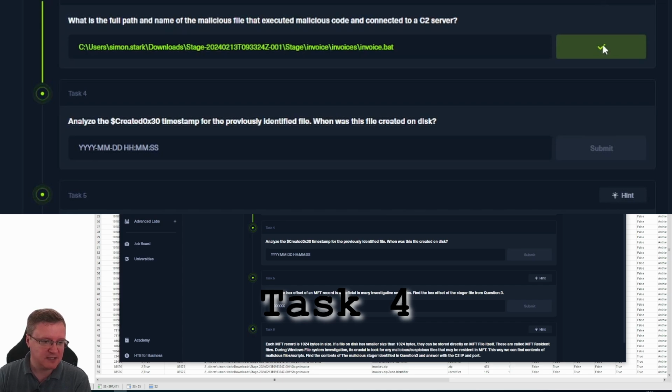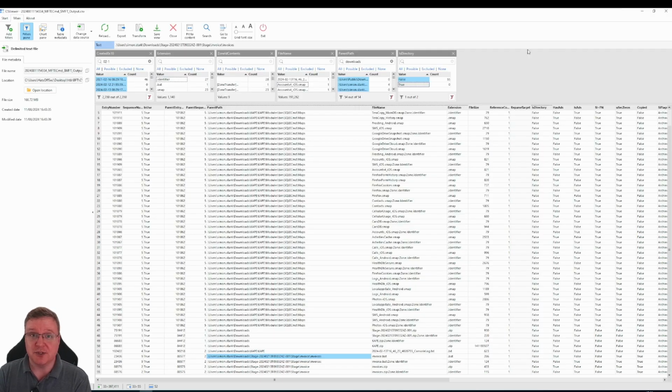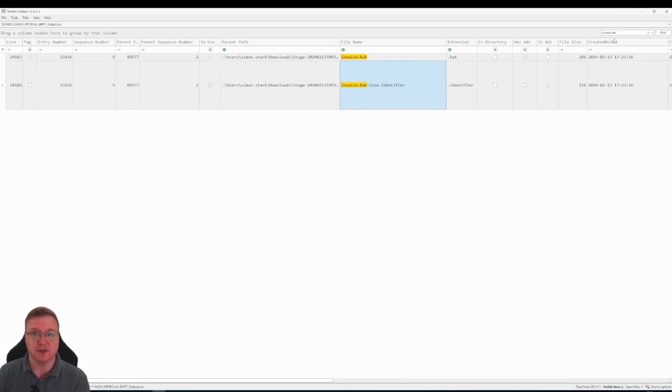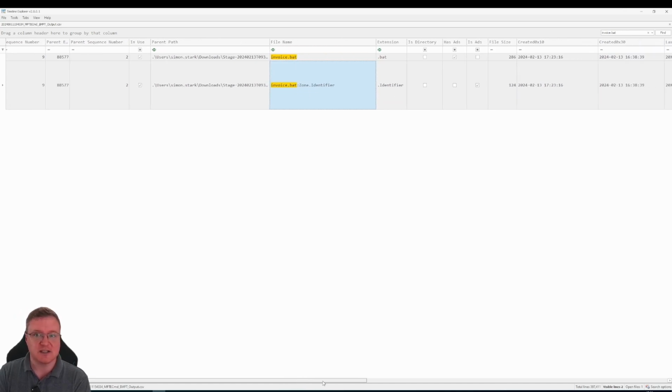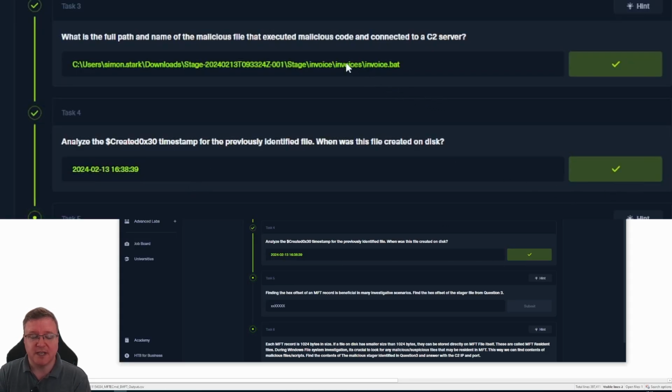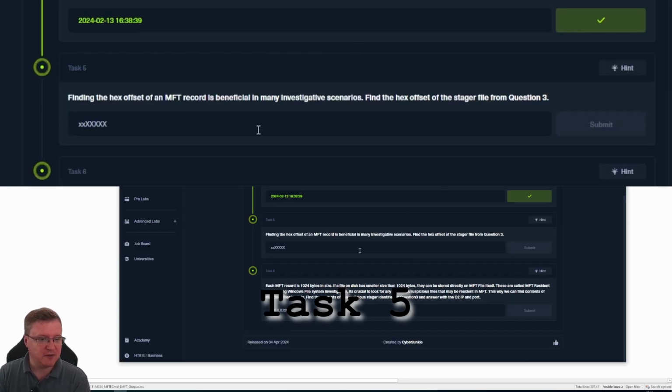Analyze a C30 timestamp for the previously identified file. When was it created? So while I've been doing this, I've also taken the liberty of opening Timeline Explorer. This is a little bit easier to read for what we're doing. I've already done a filter for invoice.bat. So we can look in here, scroll across to the C30, and we can see right here our information. That should be good. And there we go. We've done the next one.